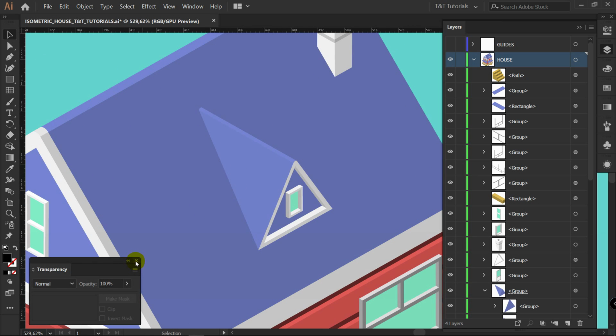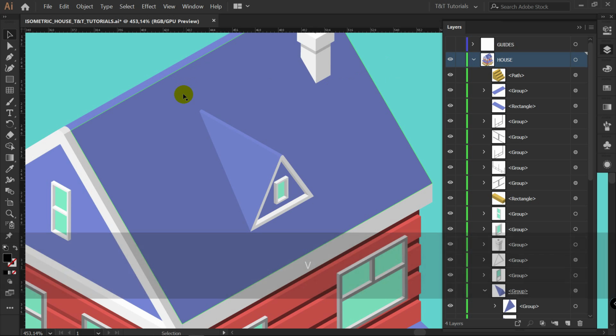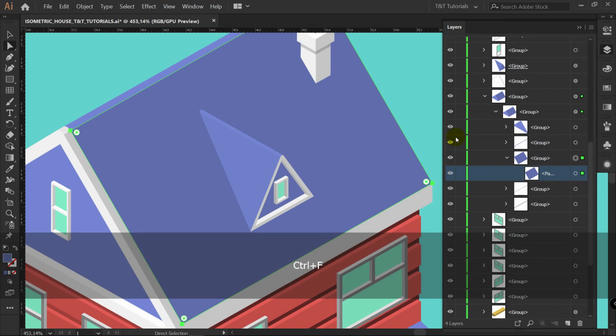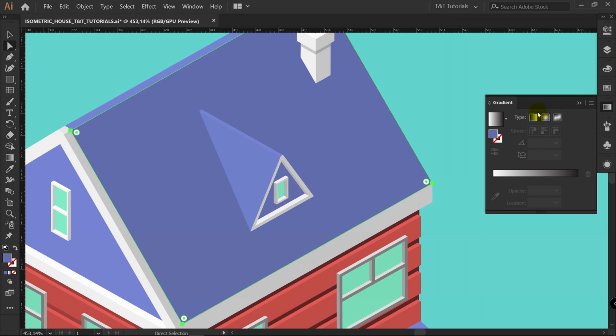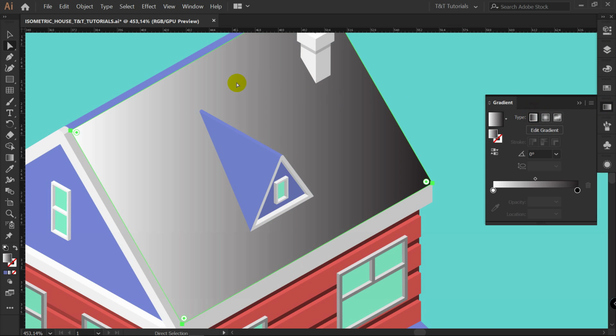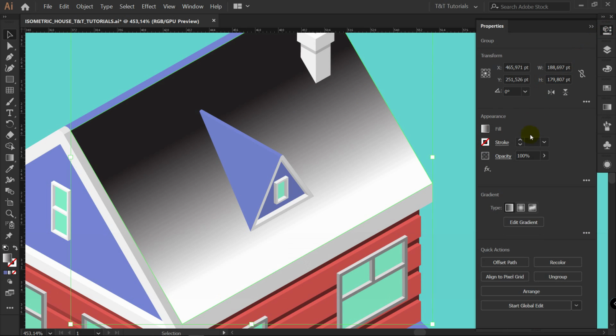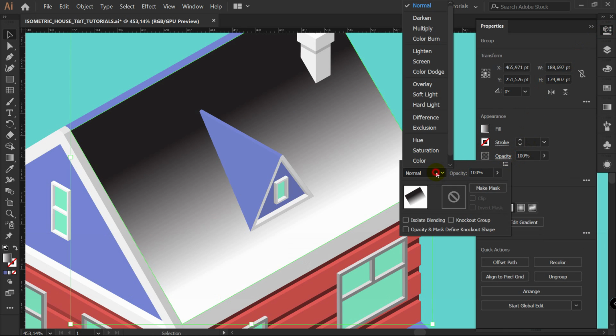Let's close the Transparency panel for now. A for Direct Selection tool, pick this part. To quickly find the needed layer, click here on Locate Object. Here it is. Ctrl+C, Ctrl+F, gradient, linear gradient, G for Gradient tool. Let's apply a gradient like so for now. Properties, opacity, and let's change the blending mode to Multiply.